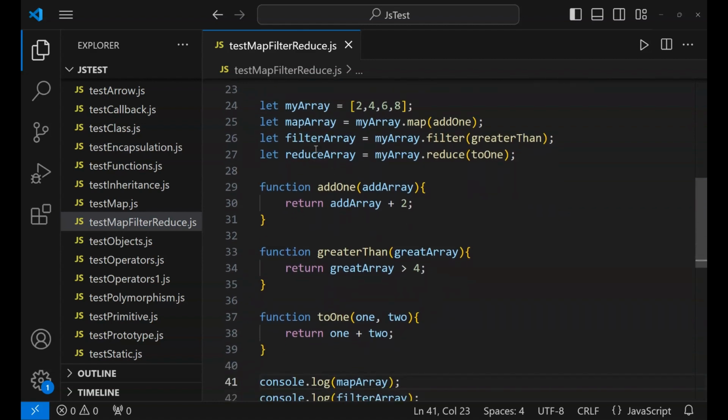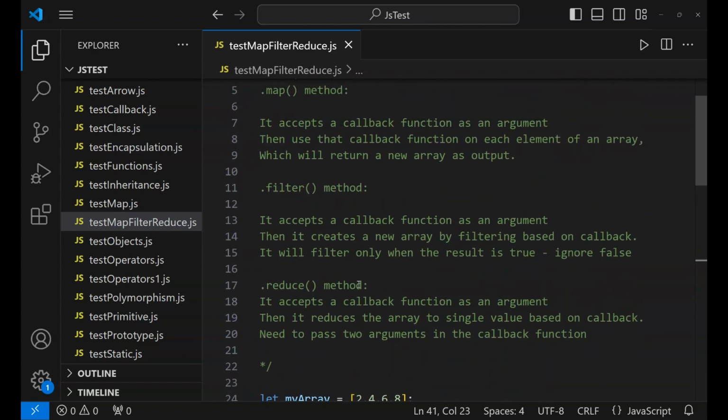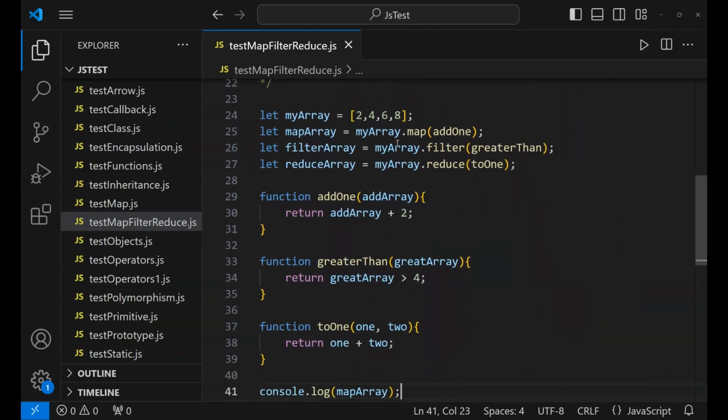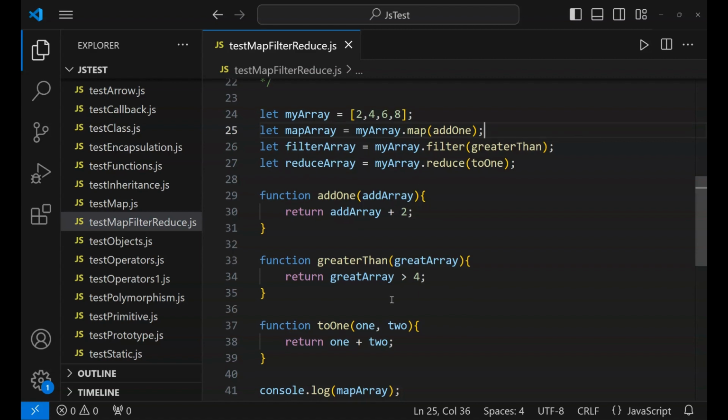In the same way, filterArray and reduceArray work. The difference is the filter method will keep an element only when the result is true, and reduce will reduce the array to a single value, right? That's what we saw. Map, filter, and then reduce. Filter, what it did is, greater than 4 means that only those are allowed, 6 and 8 printed. And reduce actually added all the values and put it as a single value, right? So these are all very useful array methods.